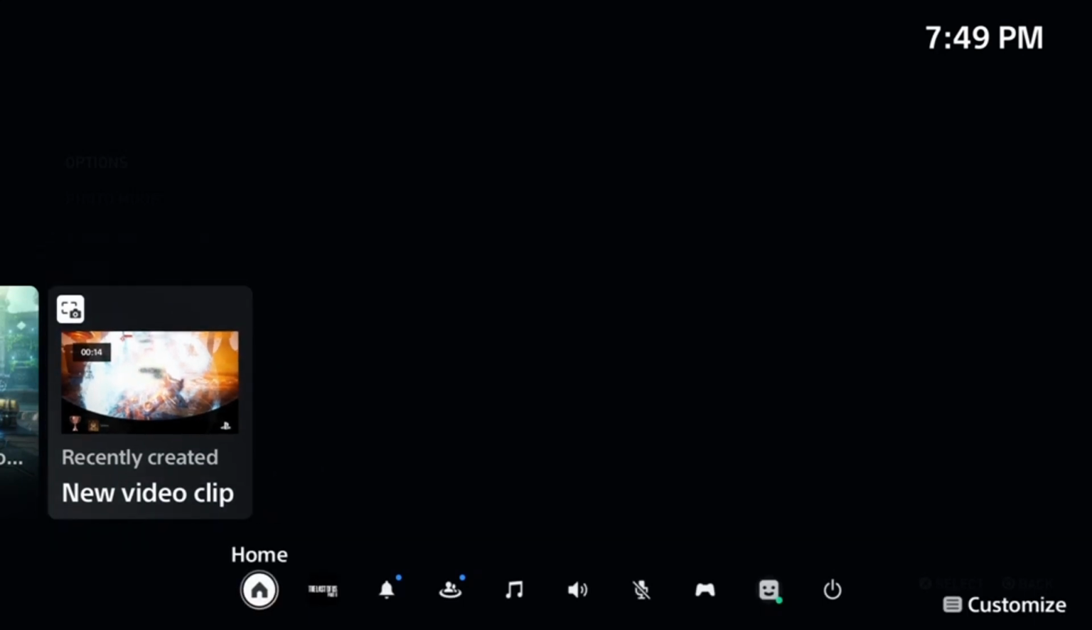Controls. Home, 1 of 10. Home, go home. Press cross to select. Switcher, 2 of 10. Switcher, that's your app switcher. You can switch between open games and apps. Notifications, 3 of 10. Notifications, self-explanatory.